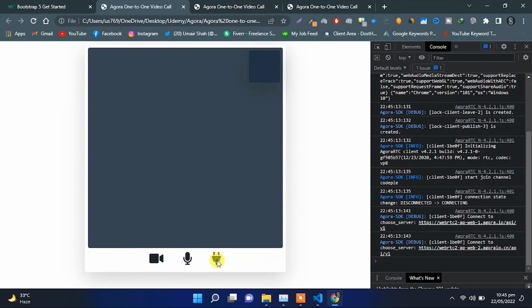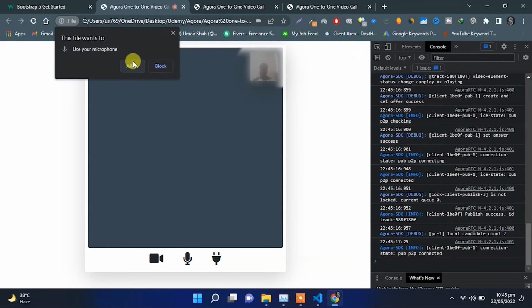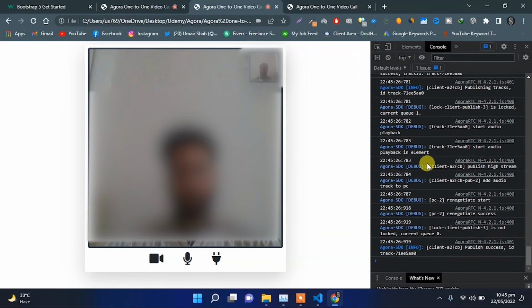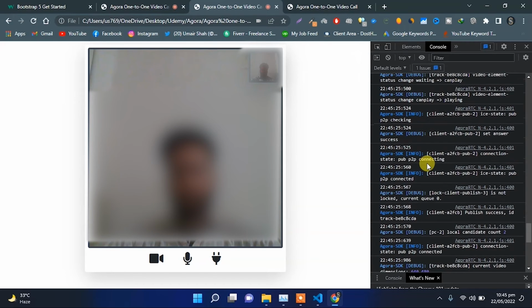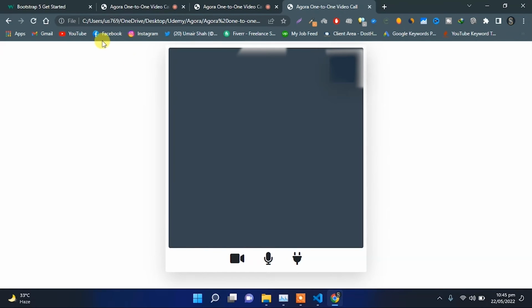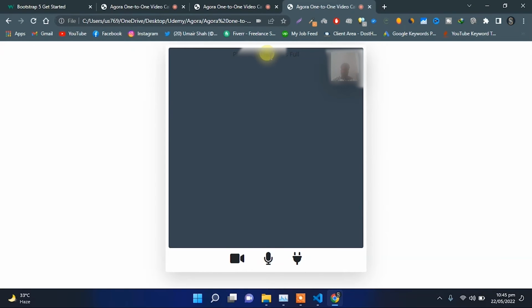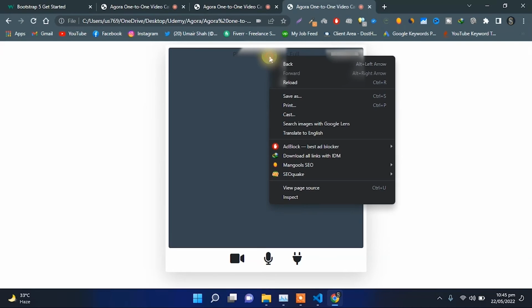Reload it, click on that plug icon, allow it, and here click on that plug icon and allow it. So our local and remote stream has appeared. So now the room is full. Now let's check in the third tab. Reload it, click on that plug icon, and the text "please wait, room is full" appears, and our local stream has appeared, but actually we are not joining the channel, we are in the waiting list.